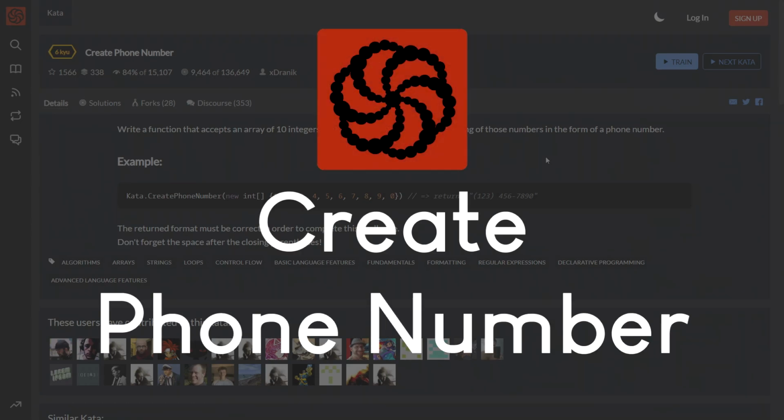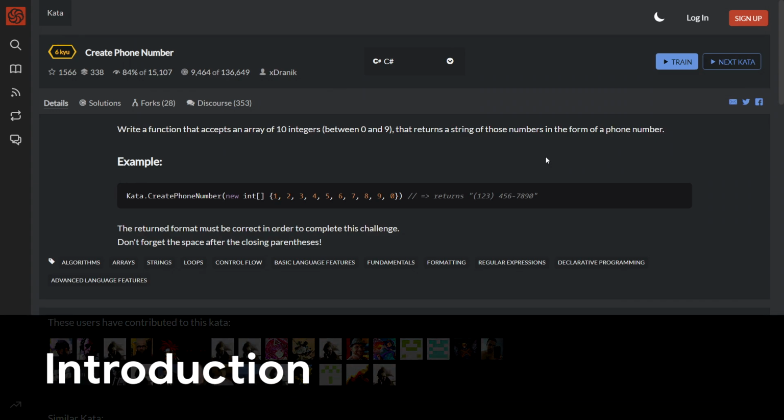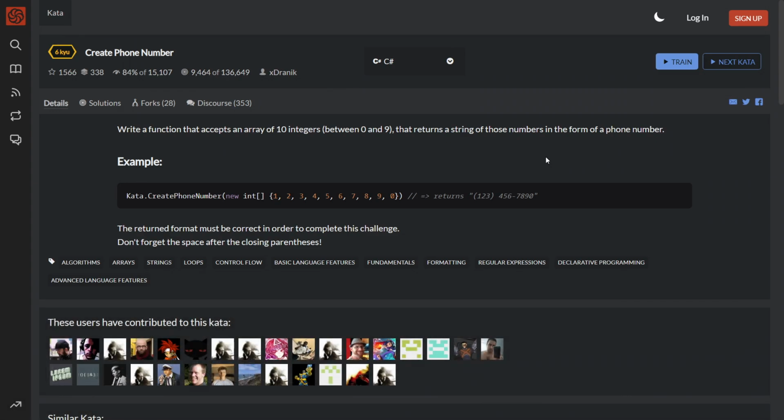Create a phone number Code Wars challenge. Let's get started. Write a function that accepts an array of 10 integers between 0 and 9 and returns a string of those numbers in the form of a phone number.